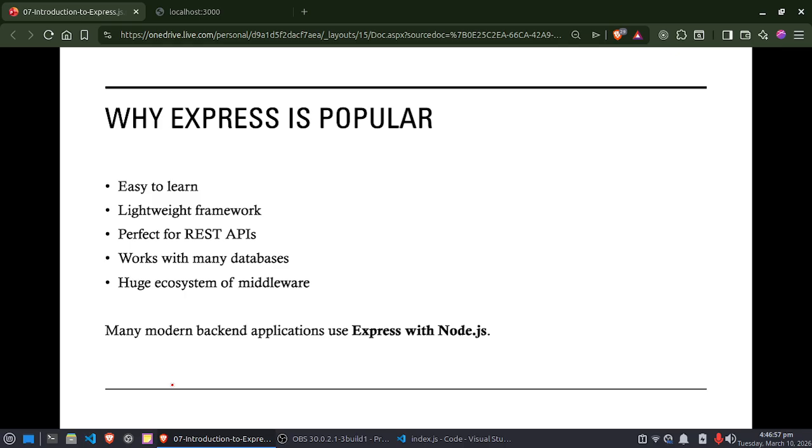Now, why is Express so popular? Express is very easy to run, lightweight and fast, perfect for building REST APIs, and it works with many databases like MongoDB, MySQL, PostgreSQL, and it has a huge ecosystem of middleware and libraries. That is why most modern backend applications use Node.js with Express.